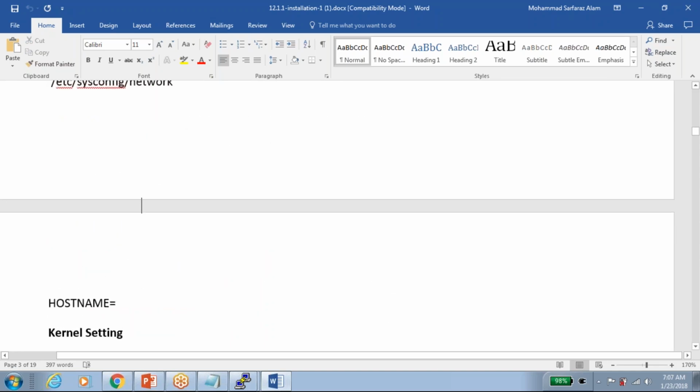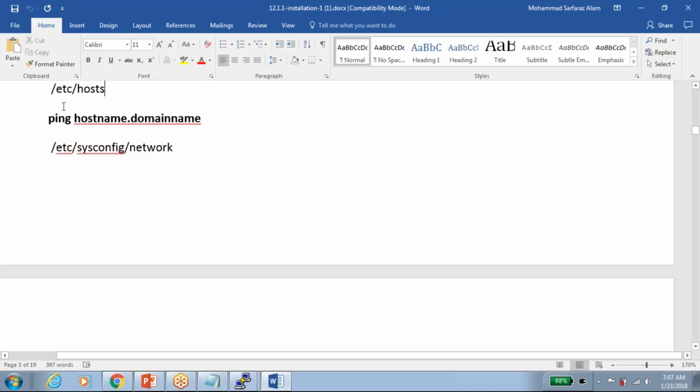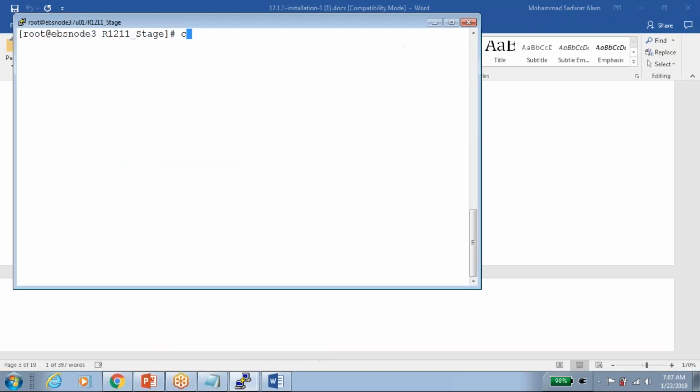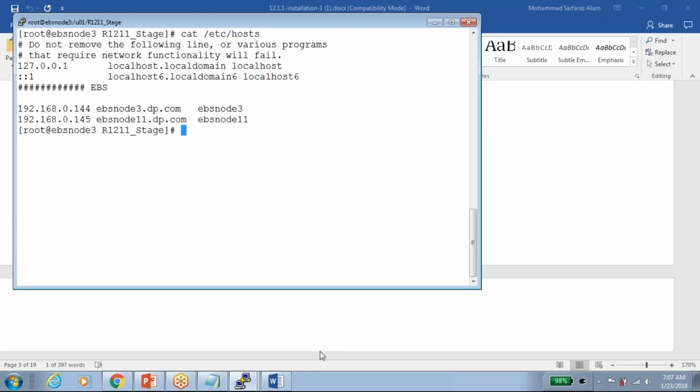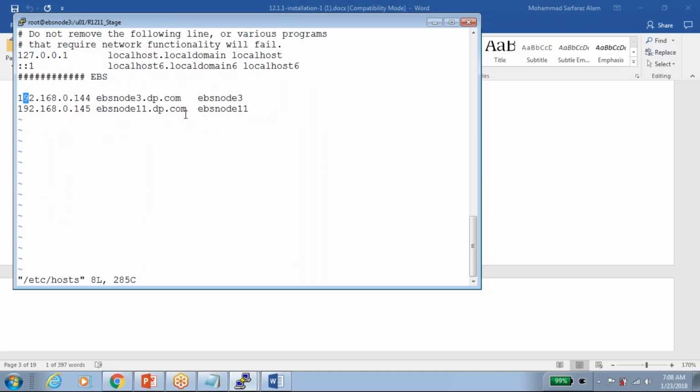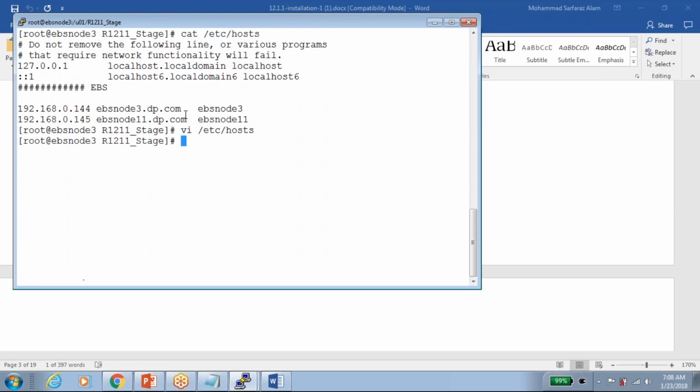Okay, so the next step is to put the entry in the etc hosts file. I already did that. Let me cross check. Cat etc hosts. Yep, already did. So my host IP is 10.144. Okay, done.